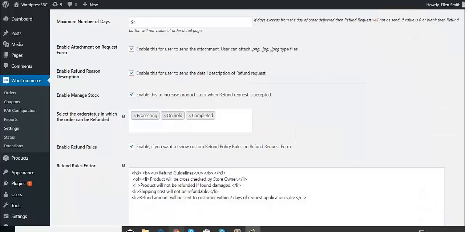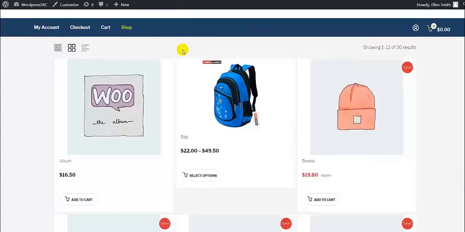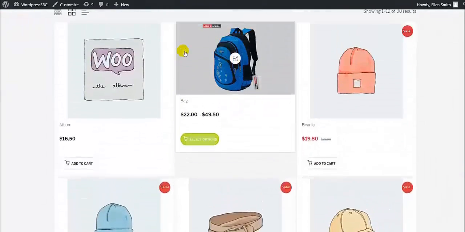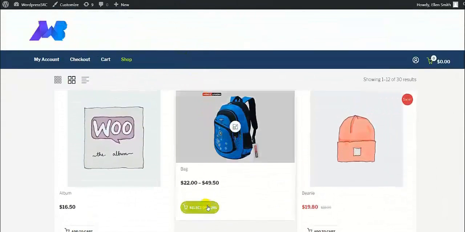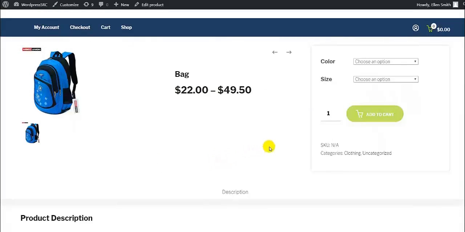Now what we will do, we will move to the shop page. Click on visit a store, and here comes our shop page, and these are the various products. Let's say if I click on this product, so this is the single product page with all its related details, and let's say I select the option for the color from here. Let's choose this red.